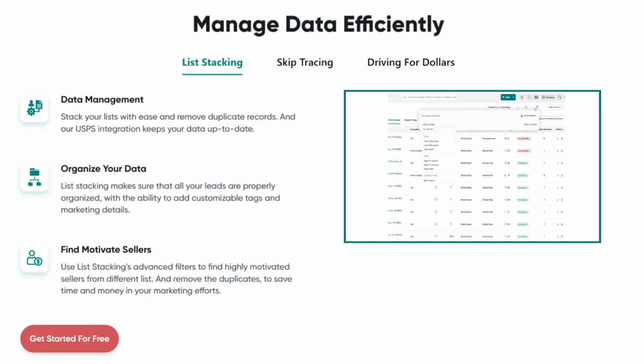The list stacking feature in REsimpli CRM allows you to organize your data. So whenever you are pulling lists from county records or whatever software or platform that you're downloading your list from, you upload it into REsimpli CRM into the list stacking feature, and it'll allow you to organize your data by utilizing tags so you can appropriately tag those lists from where you got the list from and what type of list that they are.